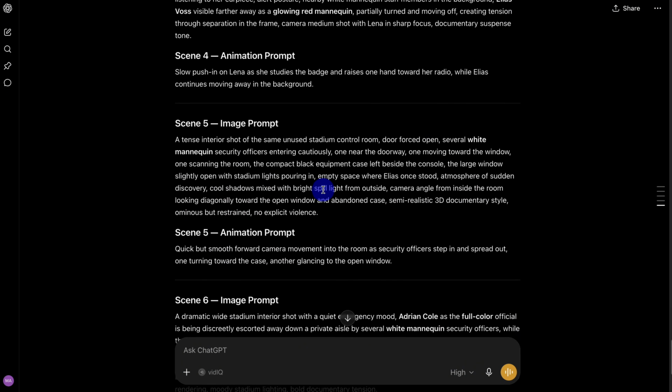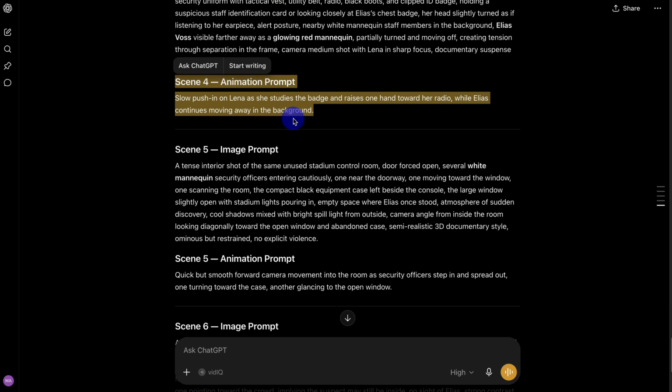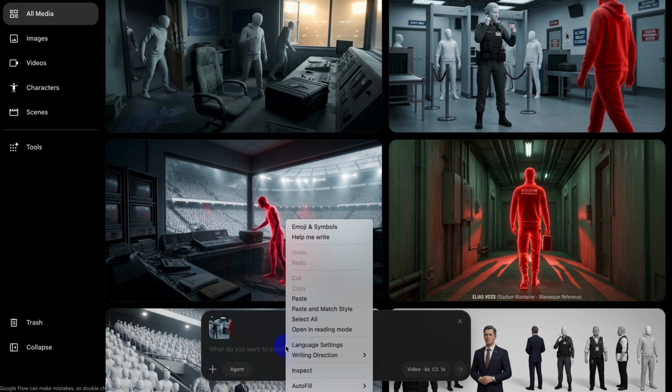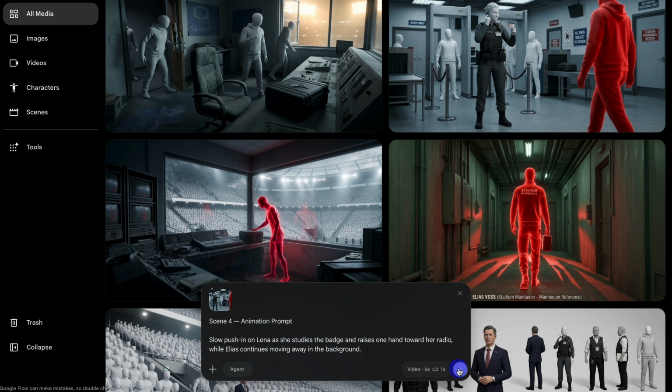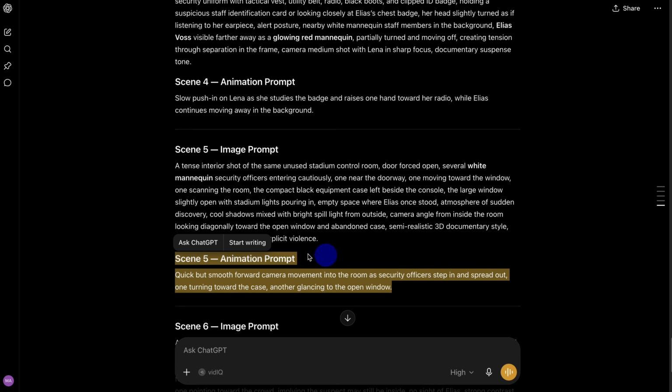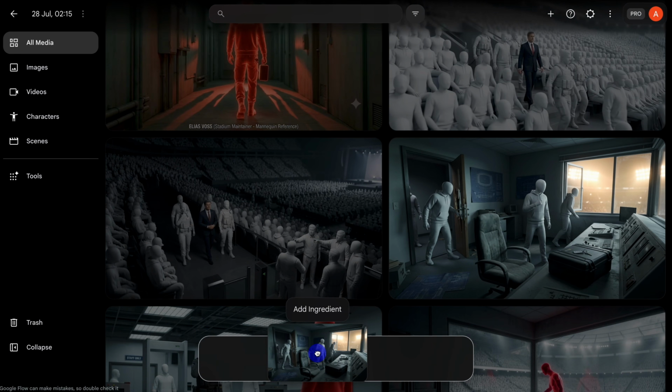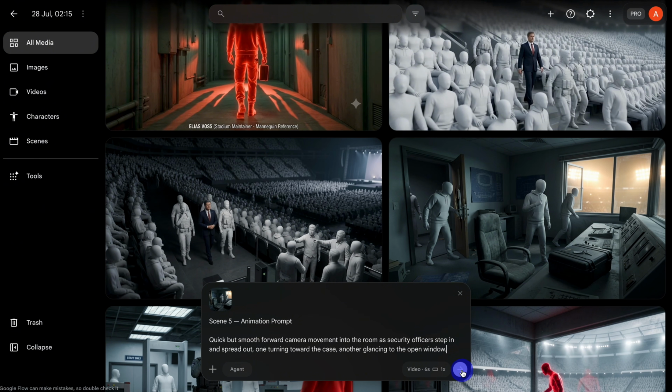Repeat the same process for Scene 4. Copy the Scene 4 animation prompt, drag the corresponding image into Google Flow, paste the prompt, and generate the video. Do the same thing for Scene 5. Copy the animation prompt, add the Scene 5 image to the timeline, paste the instructions, and click Send.